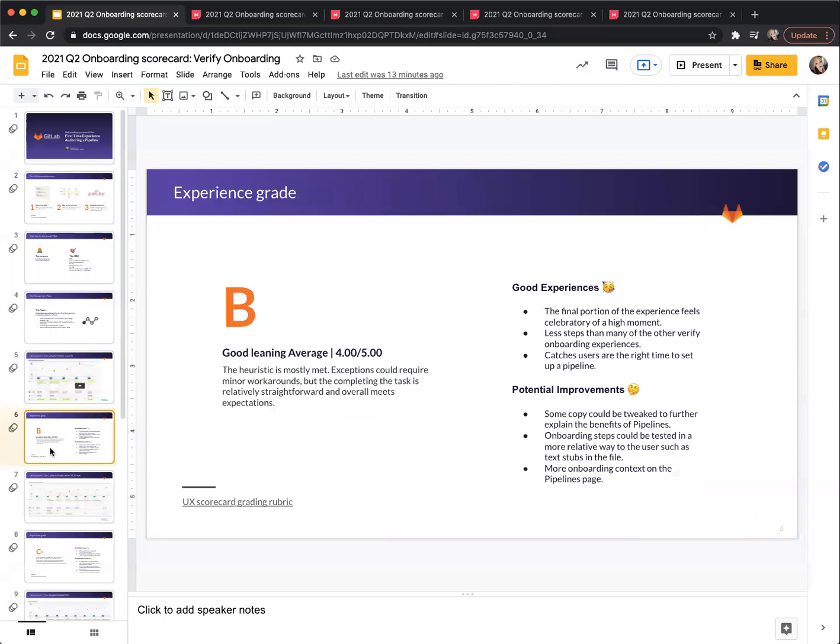So I gave that rating a B. The experience feels celebratory at the end. There's less steps than many of the other Verify onboarding experiences. It catches users at the right time and right place. And overall, you can get through it fairly quickly. Some potential small improvements could be that some copy could be tweaked to further explain the benefits of pipeline on the entry point. The onboarding steps could carry through to the very end to the pipelines page, or we could test them out in more subtle ways like adding text stubs to the file. But overall, this was a pretty good experience.